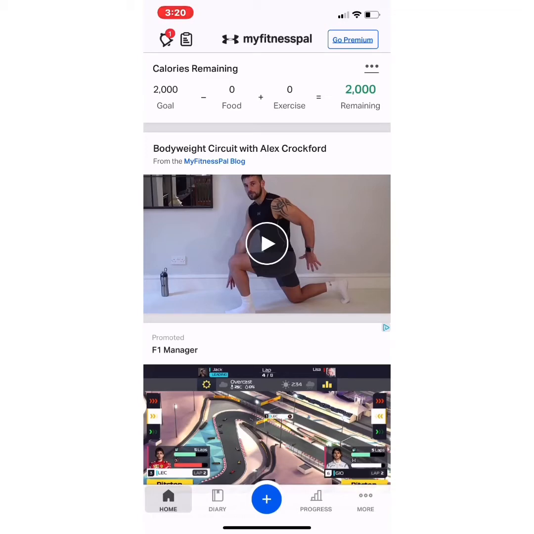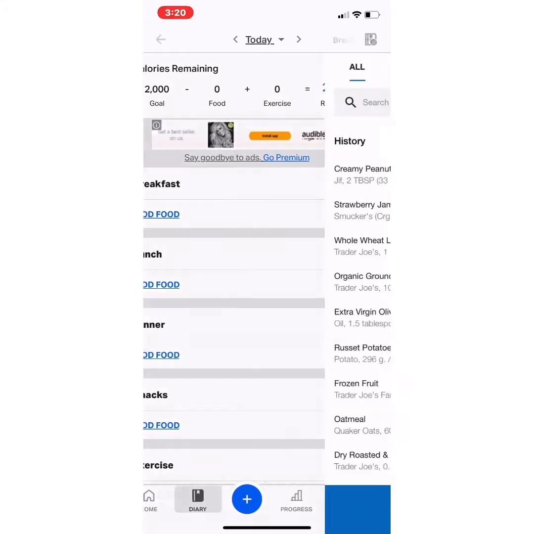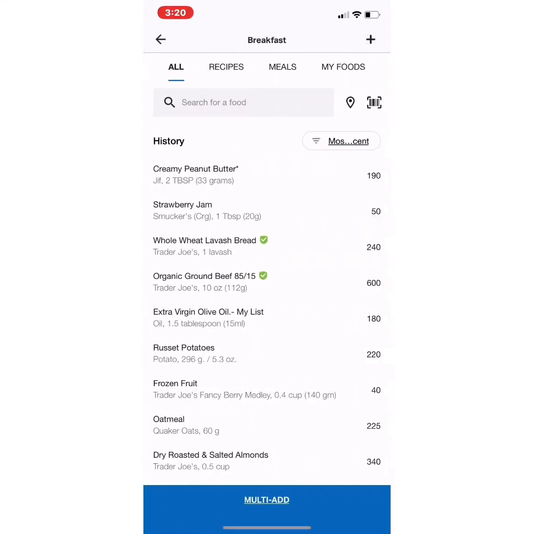To input a food, where it says calories remaining, click anywhere in that section, and it'll bring you to your daily food log. Let's start with something for breakfast. If you go to breakfast and click add food, what's going to show you here is your history, everything that you've already entered. That's what I was saying about how the more experience you get, the easier this is, because you're going to have food in there. There are 3 ways you can enter food.